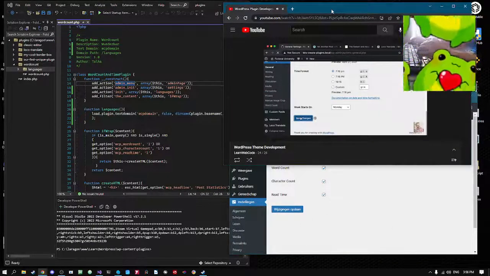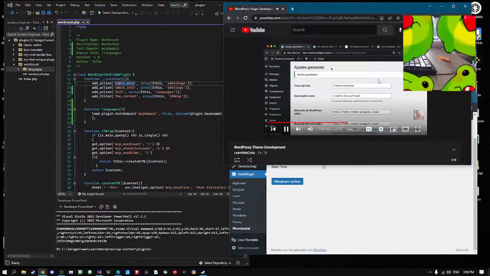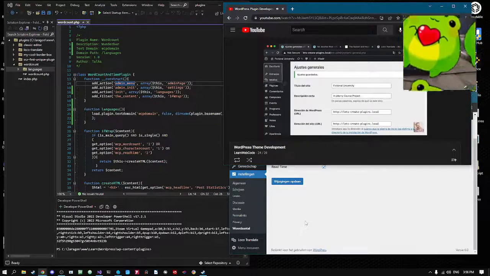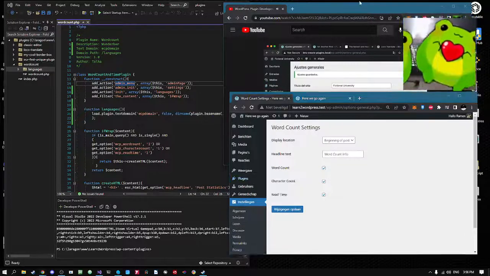So we're simulating that someone is using our plugin and their WordPress is in a different language. So you can see the entire admin dashboard is now in that language. Well, aside from my custom post types, because I didn't actually translate that code.